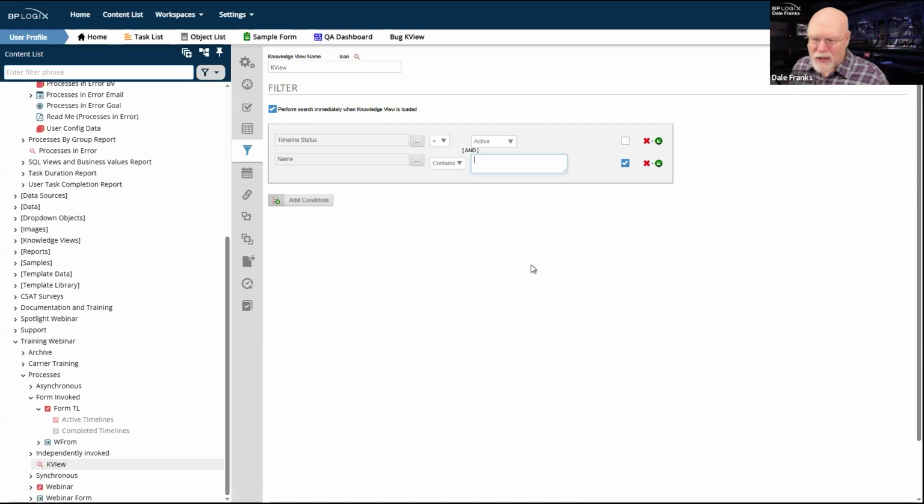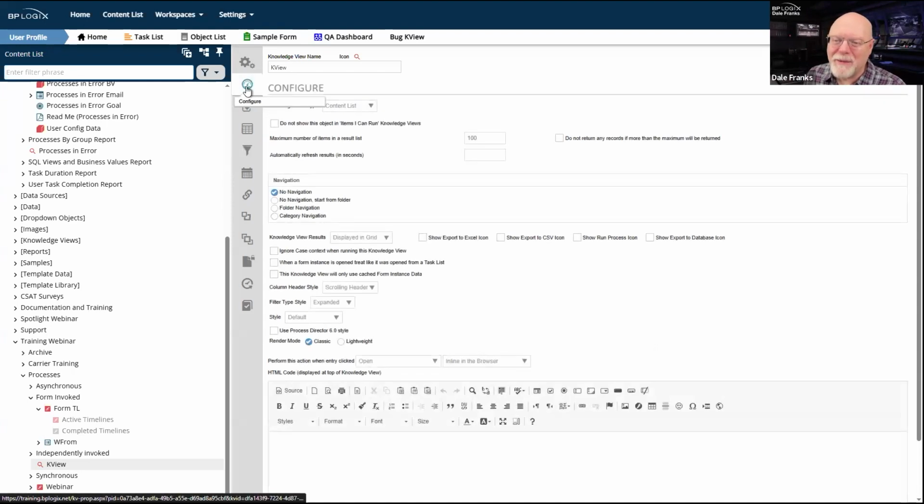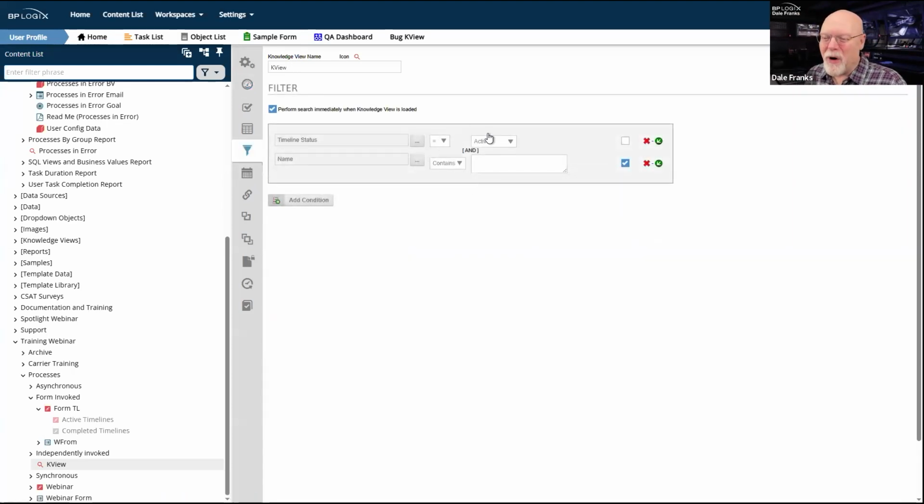That might return less. The problem is if you have a big system and you have a lot of things running, well, the number of items that you get returned in a knowledge view is going to be somewhere around 100 as a default. And you may have more than 100 active processes running. So you may need to filter your processes a little more than just saying, show me all active. Because if you show me all active processes and you have more than 100 processes running, you're not going to see all of the running processes. It's only going to show you the first 100 it comes across. Then it's going to stop showing you anything.